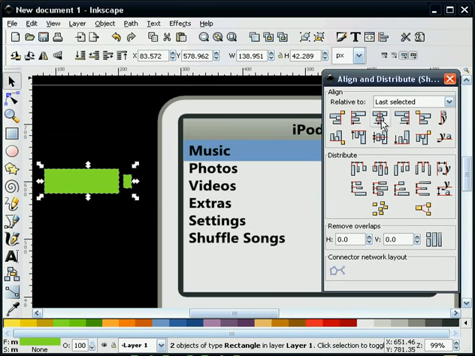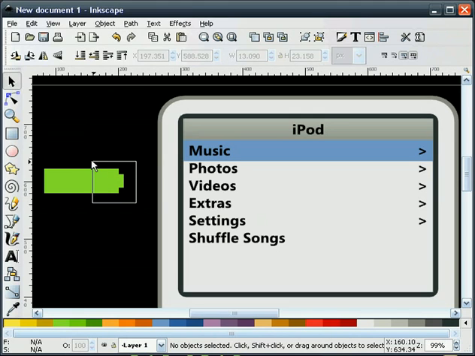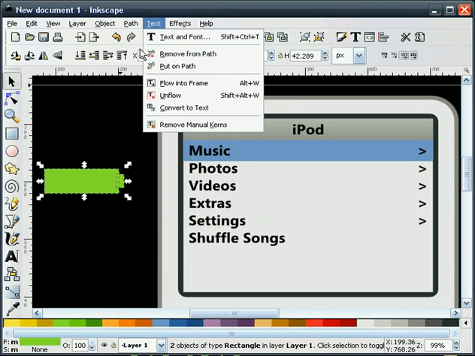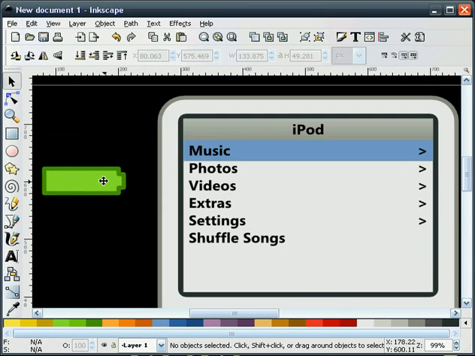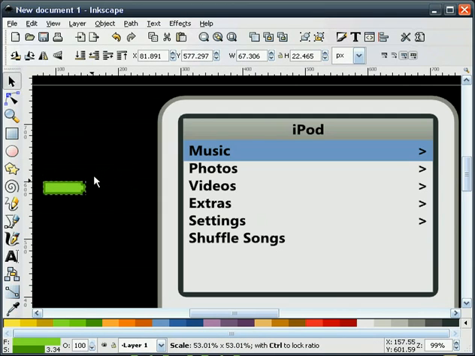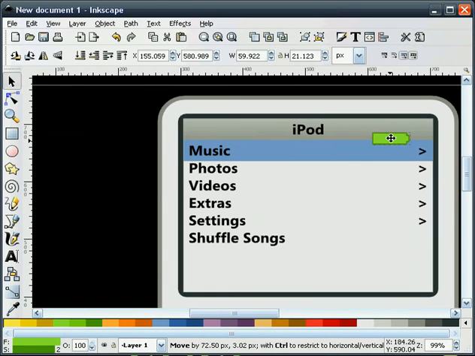Align these two together. And I'll just push this in a little bit. That looks pretty good. I'll go ahead and do a union on this. And we're going to give this a stroke. Scale this down just a little bit. Okay, now I want to change the stroke size to a 2. Still a little big.